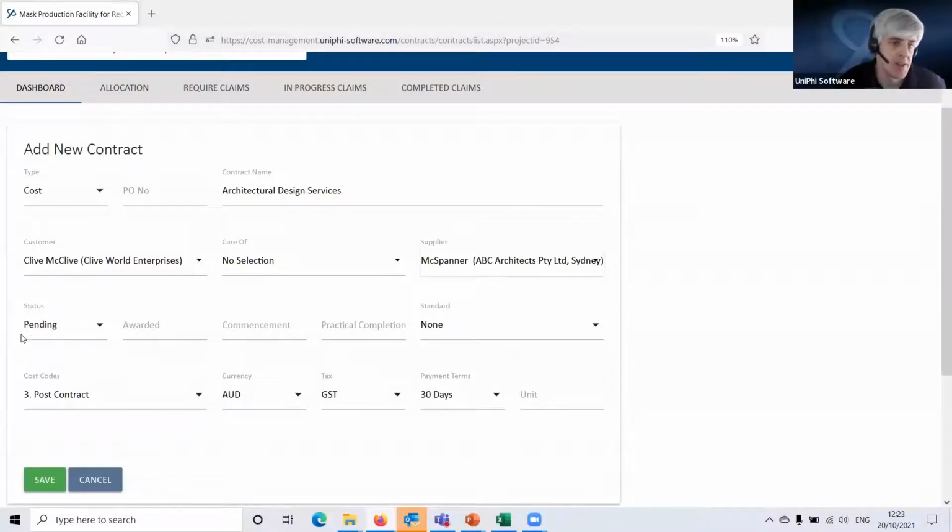Status of this contract is pending. I'm going to leave that as pending for the moment. And we've got fields here to capture awarded dates, commencement dates, and practical completion dates. Now, these you can use as you see fit, but they are typically used for construction contracts where you're going to then be managing extensions of time, and knowing these dates is critical to that. For other projects, they're not critical. You can use them or not use them.